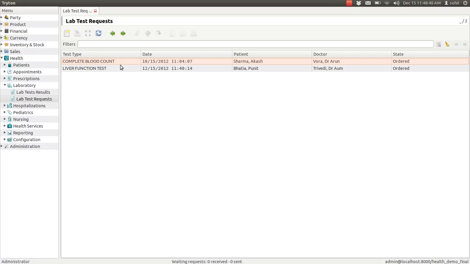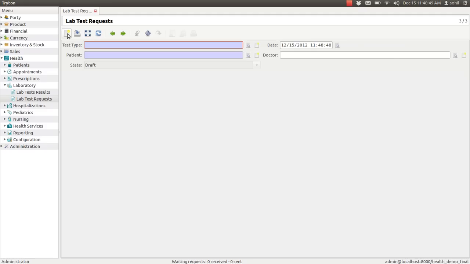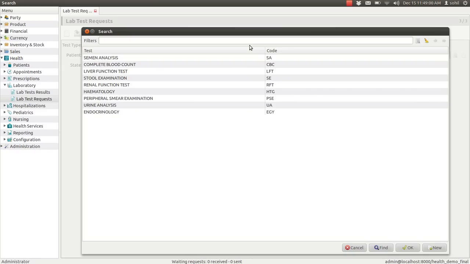Now suppose you have to make a new request. In that case, go to this button, create a new record. You can see several fields here. You can search for the test type. By default, GNU Health gives this many options. Suppose we are doing this particular test. Click OK.